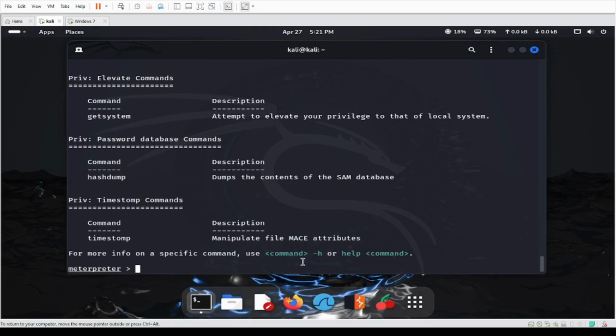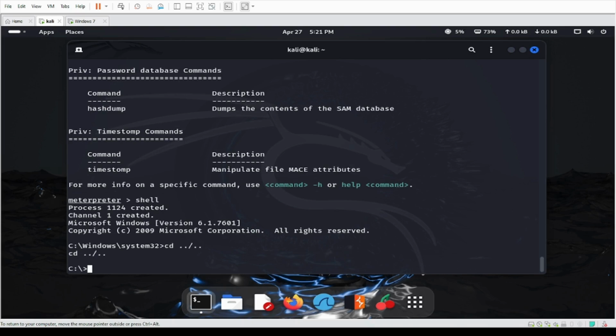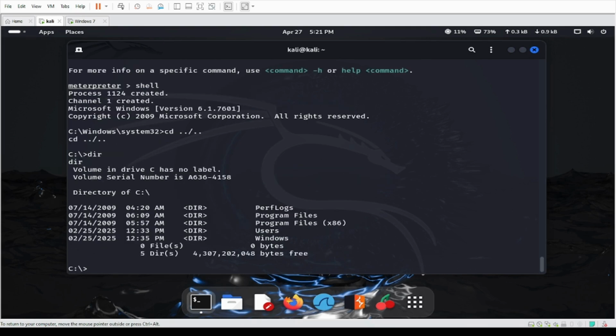Okay, so let's type shell to enter the command prompt of the target machine. Shell, we are in the system. As you can see, you can perform some of the Windows commands there. Let's go back.